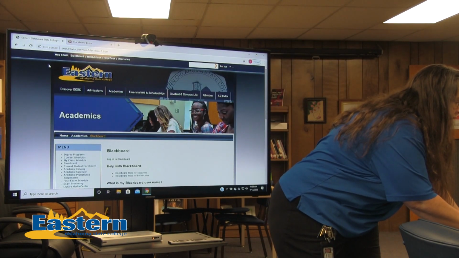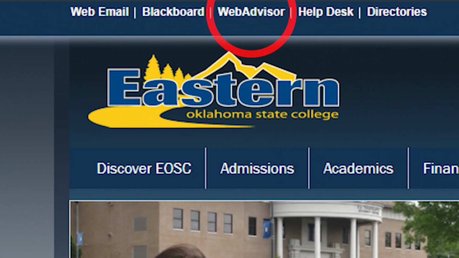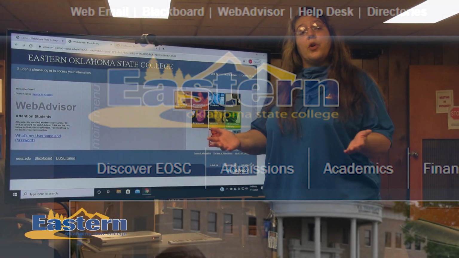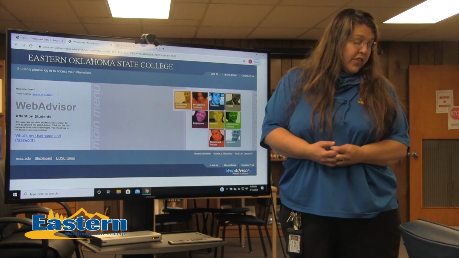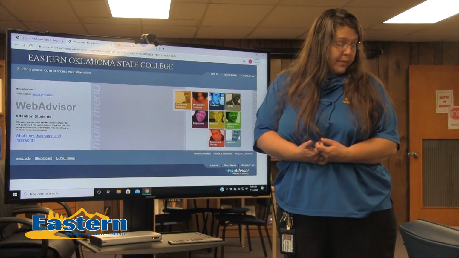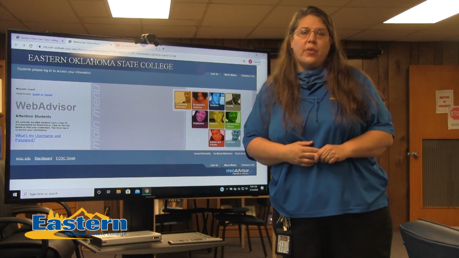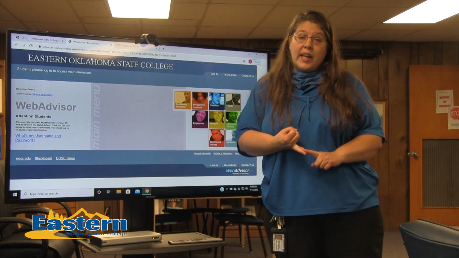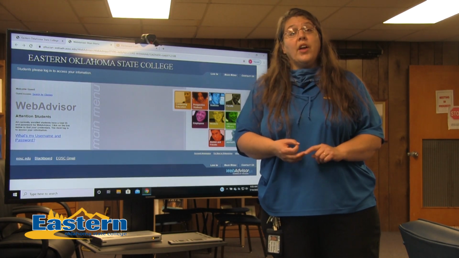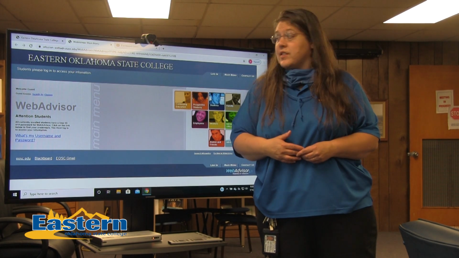The next thing we're going to take a look at is Web Advisor, right here. Web Advisor, as I click on it, is a place where you have all kinds of personal information. You're going to have an initial password of the last four of your social security. After that time, you need to make your password, and don't share it with anybody, because your schedule, your money, all kinds of things are there. But you also can go in there and actually next semester you'll be able to register for your classes here.